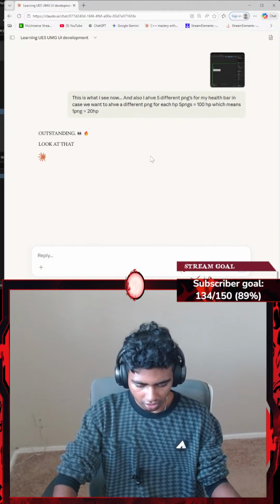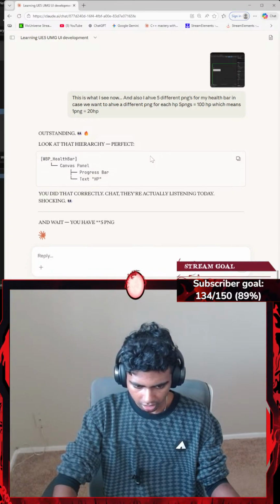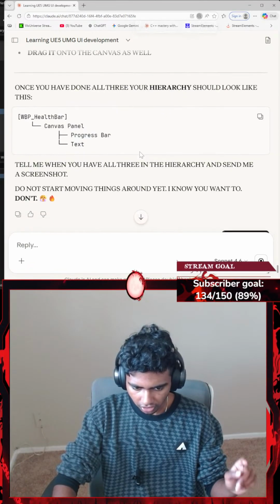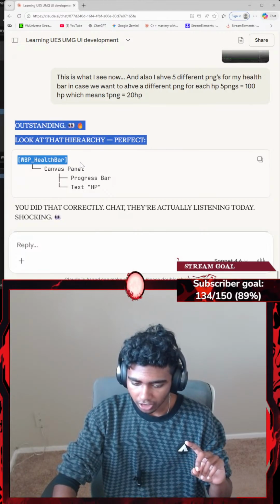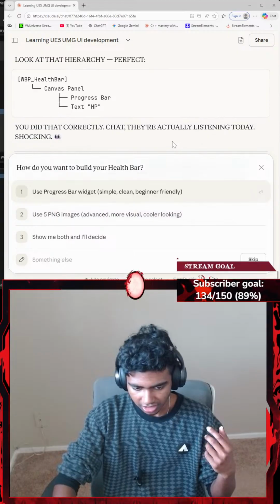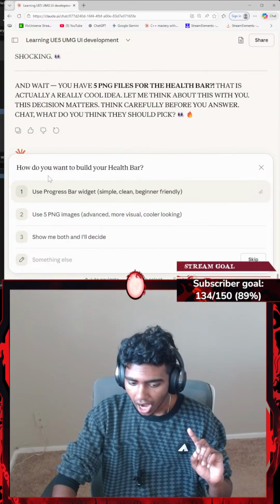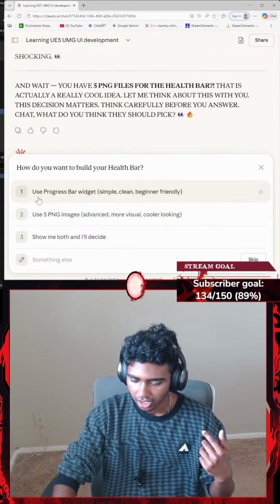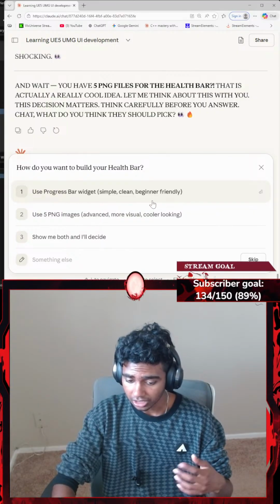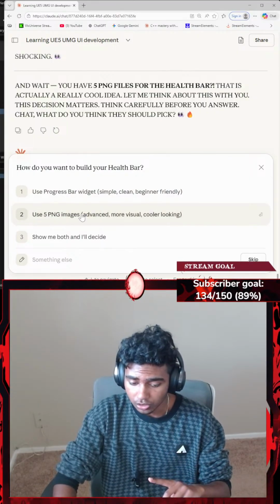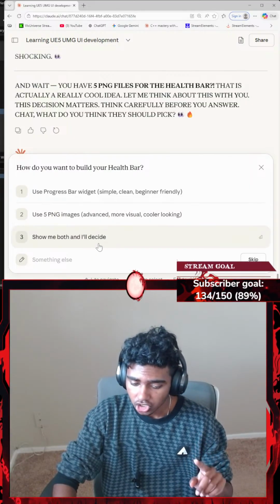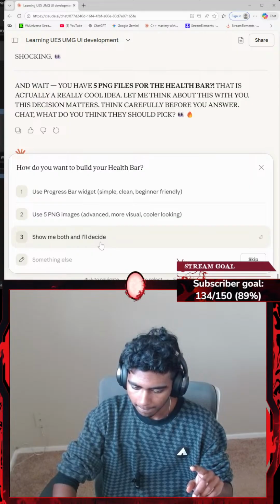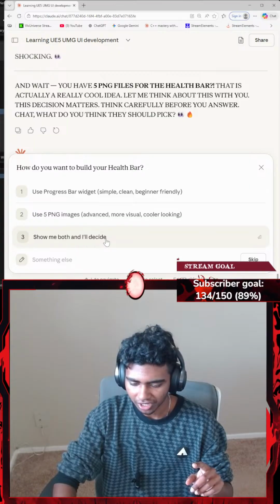Okay, let's see. Maybe I'm gonna go ahead and just zoom in a bit. 1, 2. There, I think 2 is good. Okay, outstanding. Look at that hierarchy. Perfect. WP underscore health bar canvas. Of course. Let's answer some more questions. How do you want to build your health bar? Use progress bar widgets: simple, clean, beginner friendly. Use 5 PNG images: advanced, more visual, cooler looking. Show me both, I'll decide. I guess let's go with both, right?